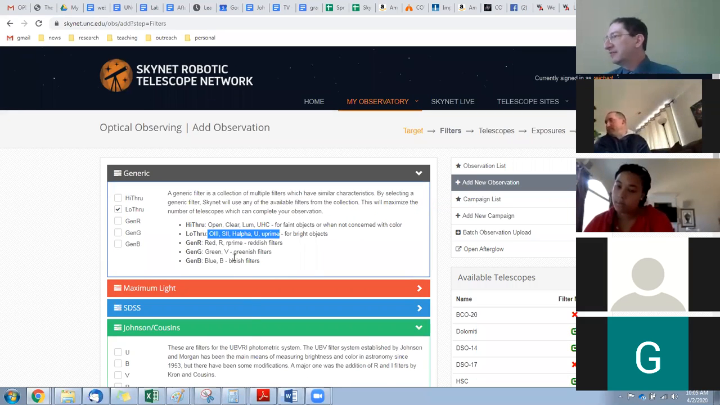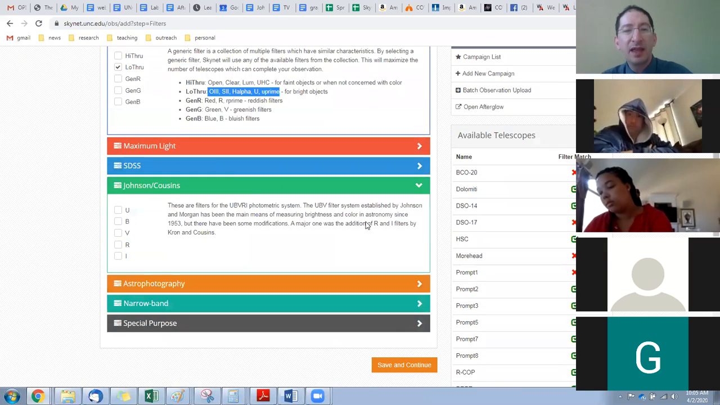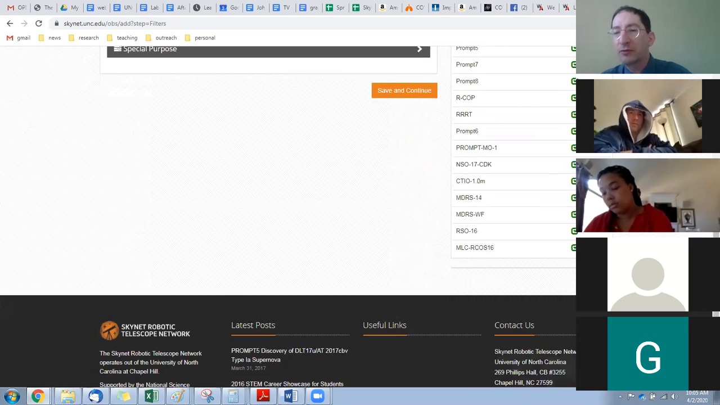So a little bit different from the instructions in the video. Instead of U-band, I'd go with low throughput. That will increase your chance of having a telescope with that filter, given our shortage of telescopes because of COVID. You see, when I picked that, it blocked out some of the telescopes, but these other telescopes do have a low throughput filter. So I continue.